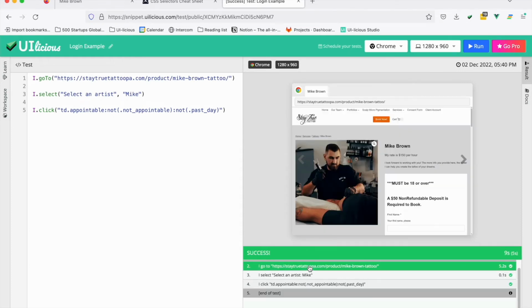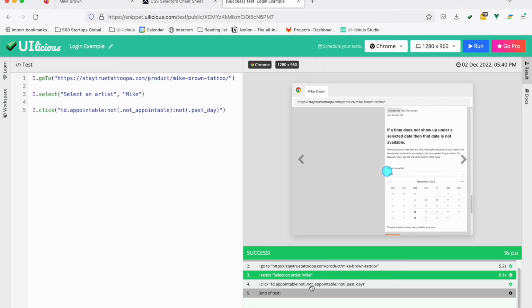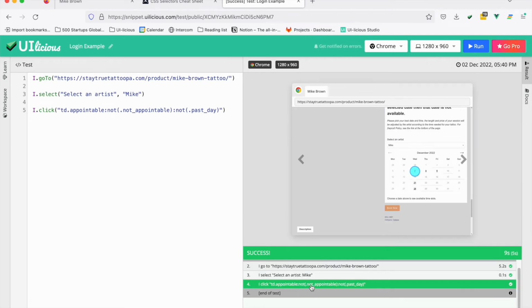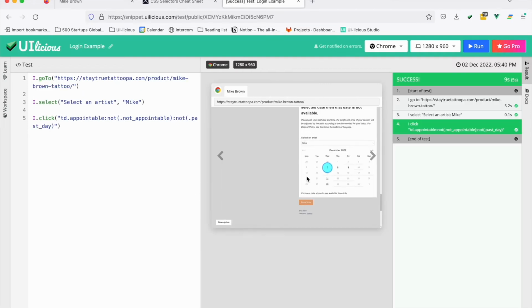Okay, so you go to the website, click on select my artist, and now we are able to select 7 as the date of appointment, which is correct because it's an appointable date that is not not-appointable and not a past date.